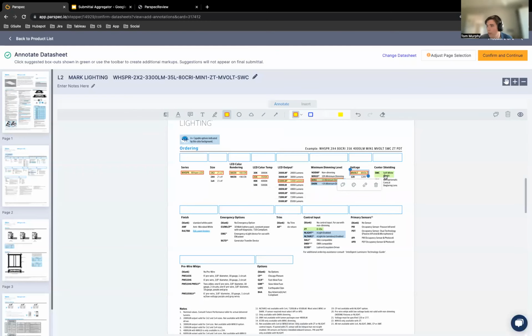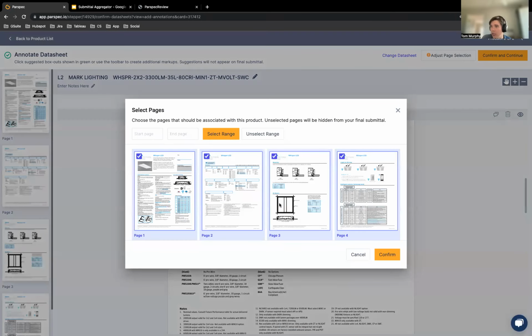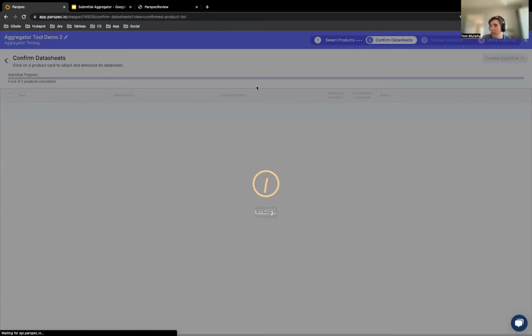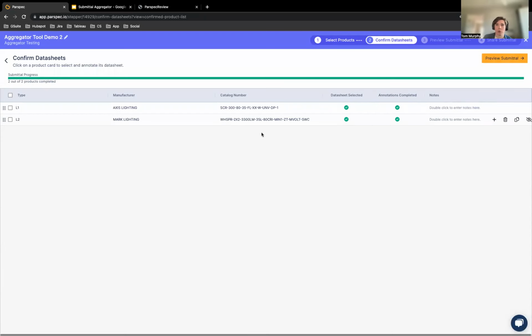Also worth mentioning for our current users, you probably already noticed this, but with the aggregator, we did have to make the adjustment. So rather than hiding sheets here with the little eye icon, instead now you just click adjust page selection and we can edit, remove certain pages that way that you would prefer to hide, perhaps like that. And we'll click confirm. So now let's say that was the portion of the submittal that I wanted to do.